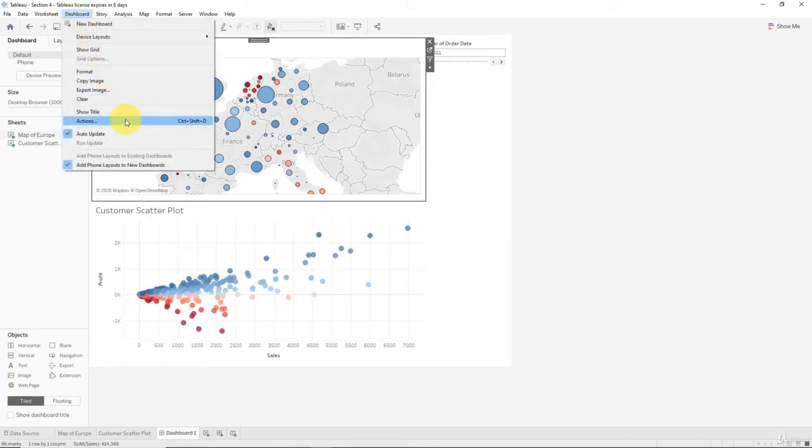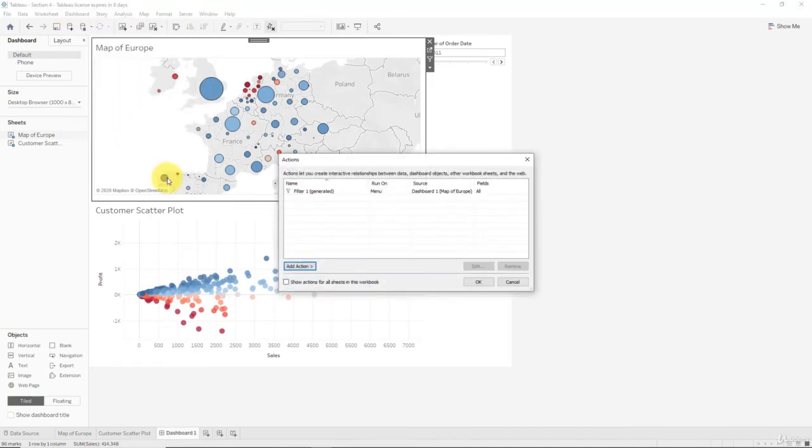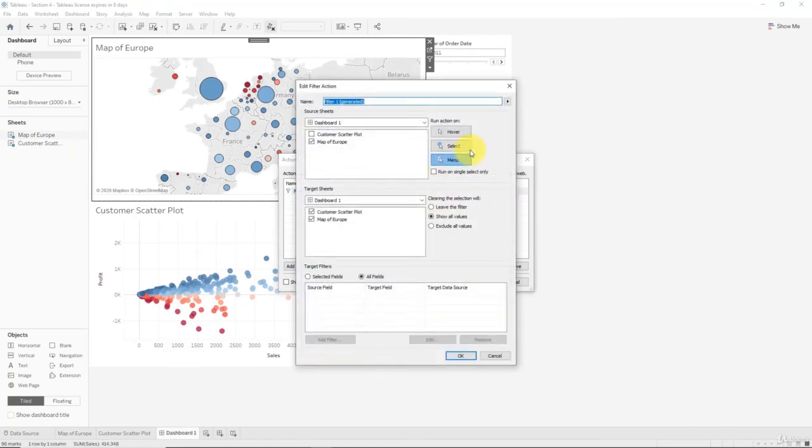So if we go to dashboard, actions, edit, let's leave it at select, and let's explore this part of the dashboard. So what happens when we clear the selection? Well, we can either show all values, which is happening now. So once we click somewhere else on the map, all values are returned. What we can do is leave the filter. So let's have a look at that.